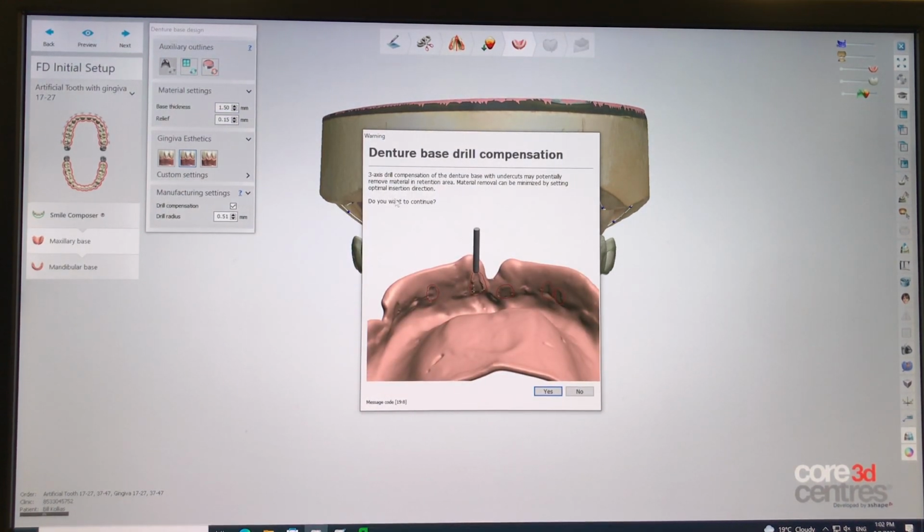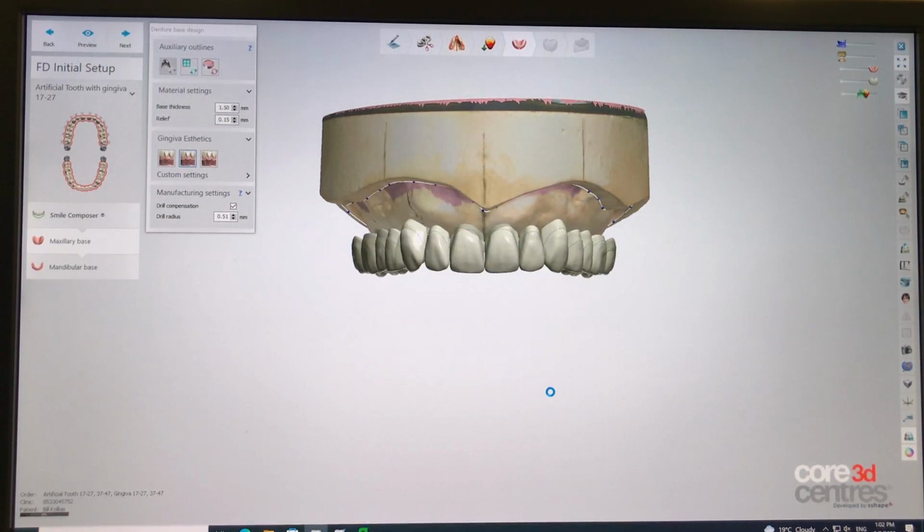Now it tells you here, 3-axis drilling compensation of the denture base with undercuts may potentially remove material in retention areas. Material removal can be minimized by setting optimal insertion direction. So remember the path of insertion that we selected earlier, and depending on the undercut, you can minimize this during the milling, not so much for printing. So I'm just going to hit yes to this.